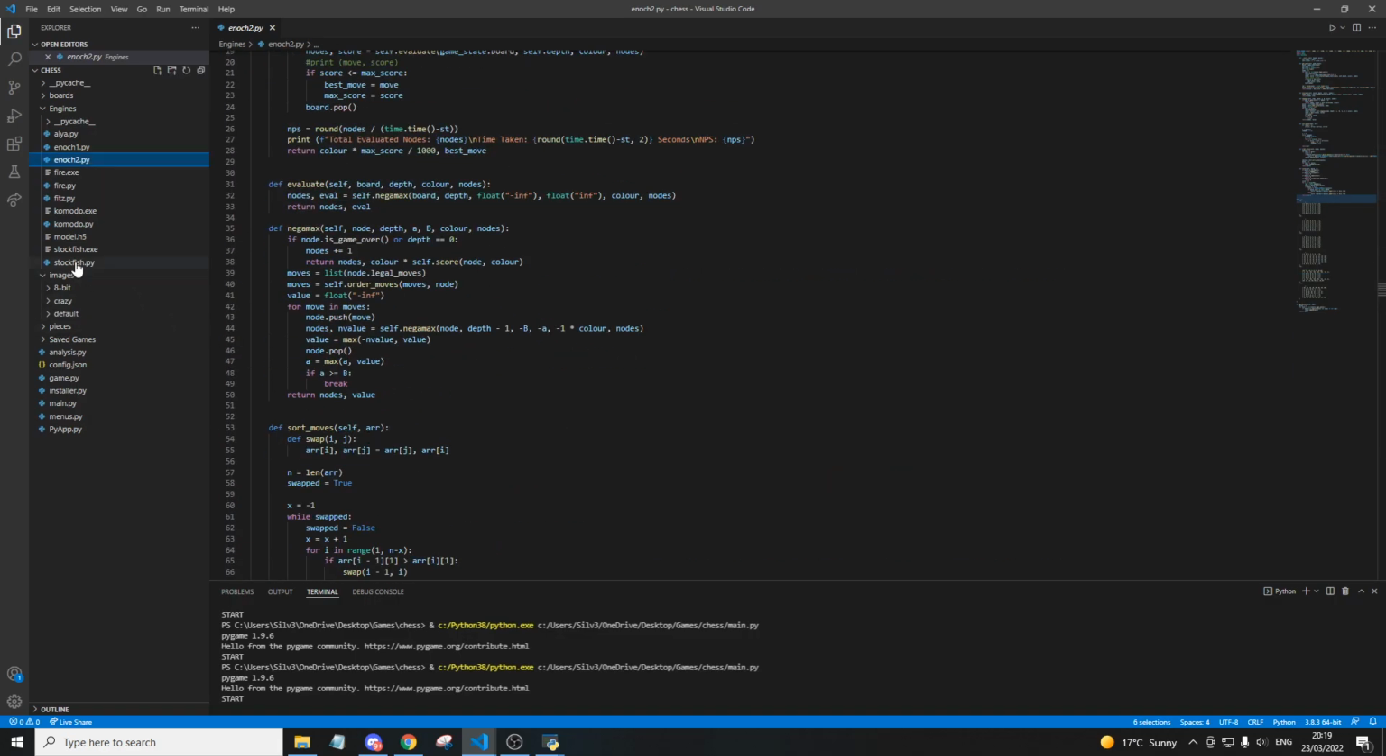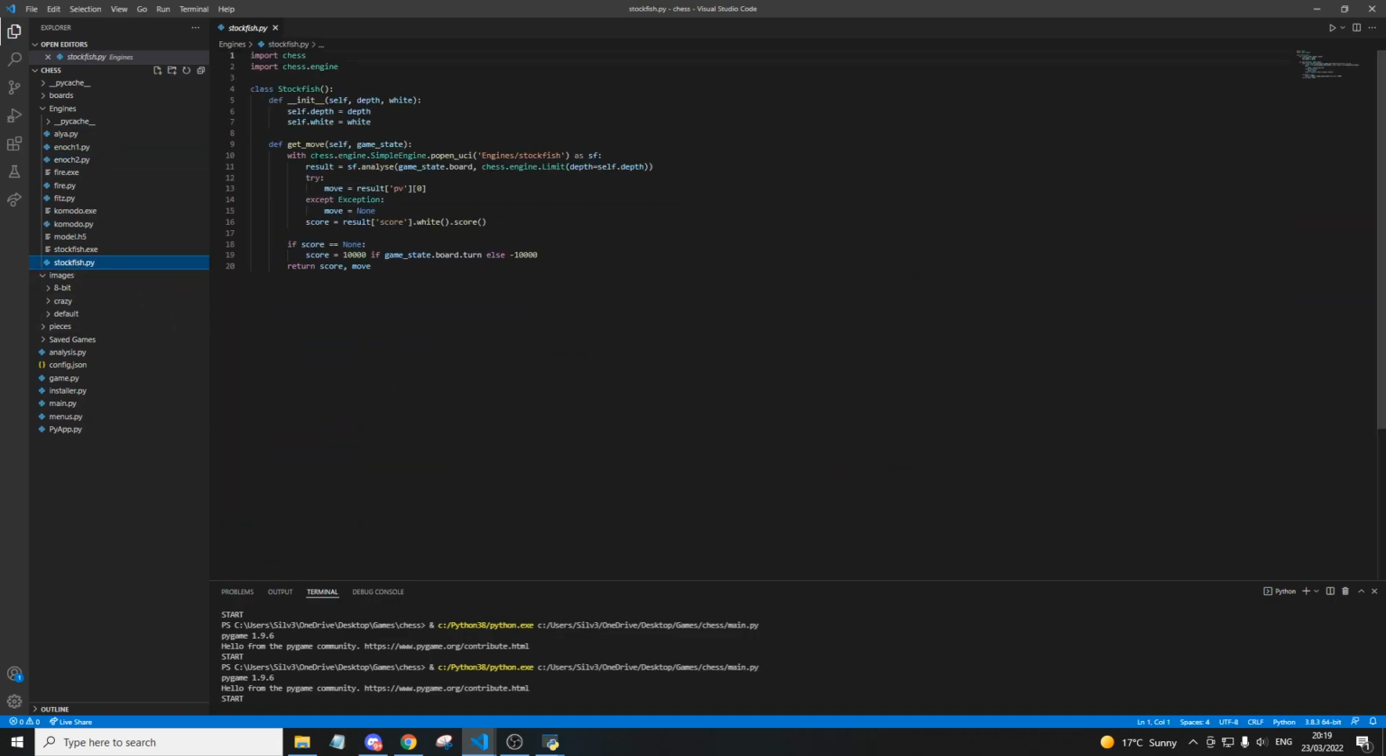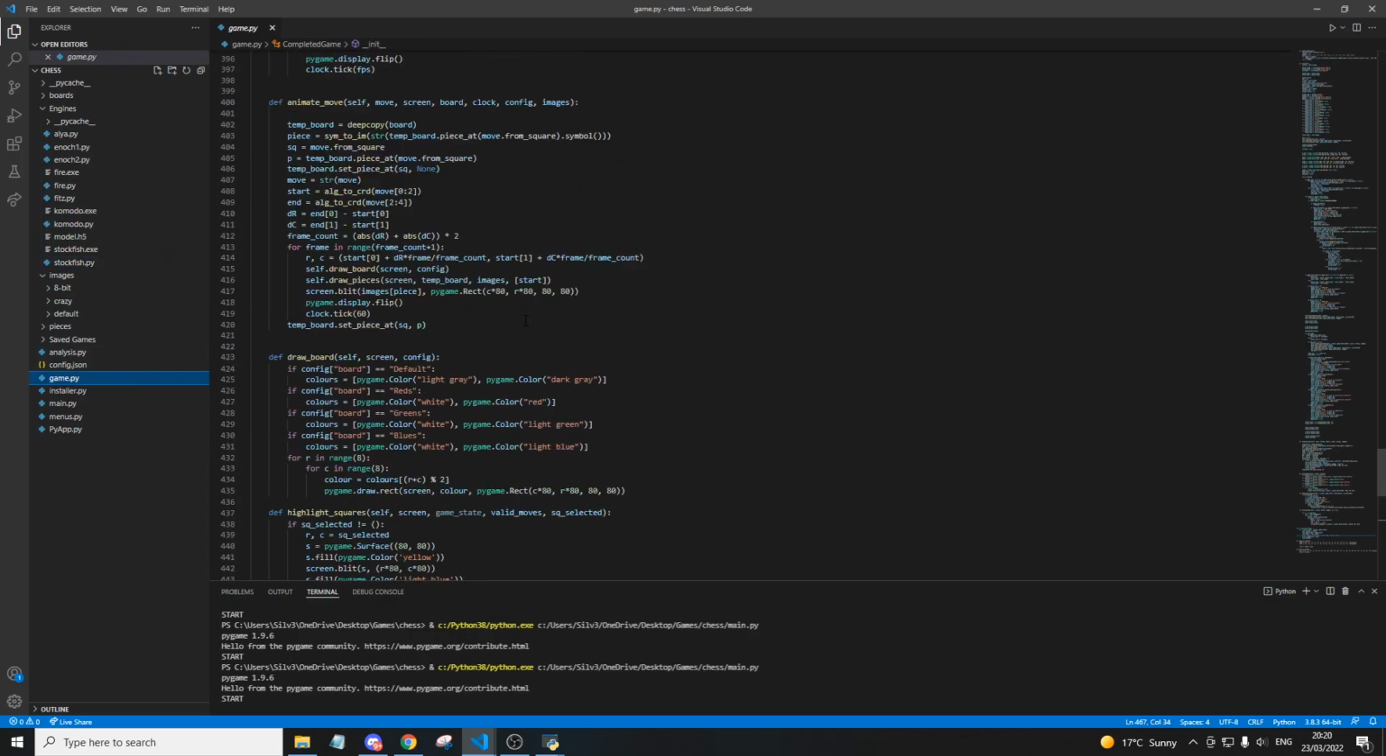For the downloaded ones, it's a lot simpler. I've got a get move function, which basically just opens up the exe file and asks for the evaluation and best move and simply returns it. So that's that. Yeah, I think that's mostly it for the actual game.